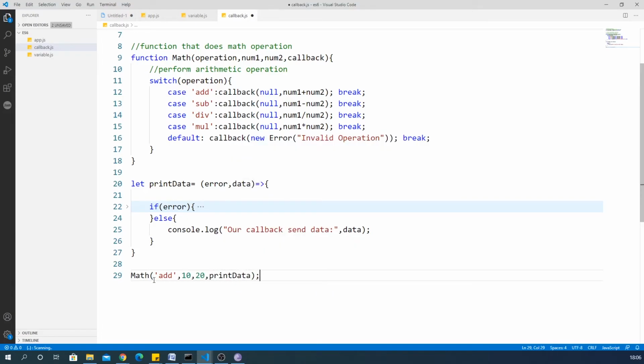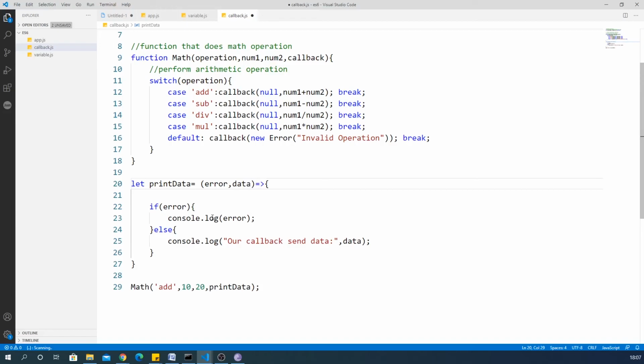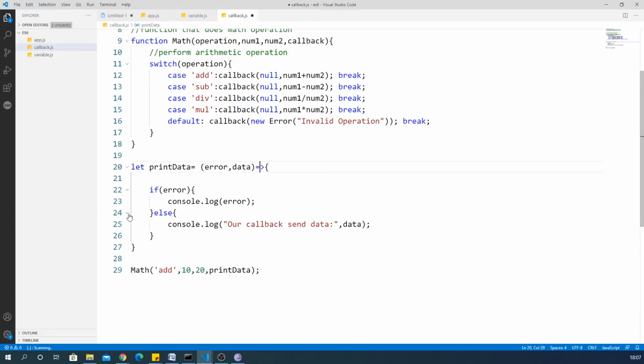Let me explain what happens when this entire code is executed. When your program gets executed, the math function is invoked. Since we have passed operation as add, your program execution goes to the switch case add and then calls the callback, which in our case is the reference to the print data function, which we had passed as an argument in the math function. After this, the program execution calls the print data function with two parameters. One is null and the other one is 30, which is the addition of 10 plus 20. The print data function gets executed and prints out the message, our callback sent the data 30.